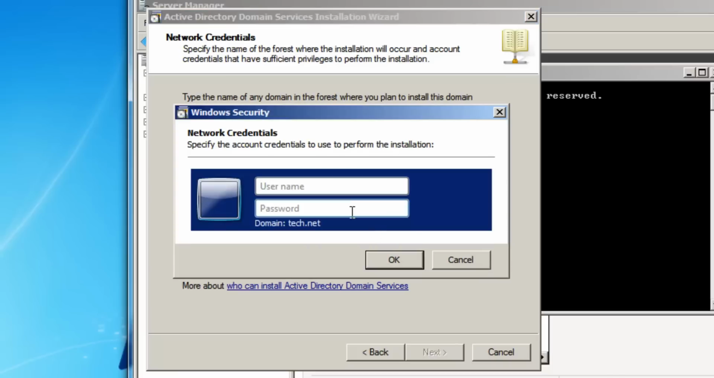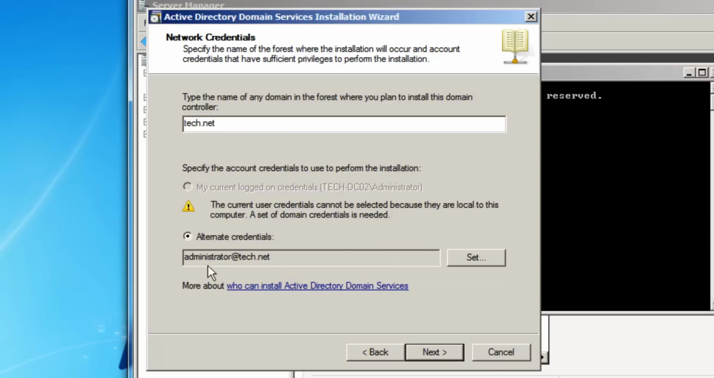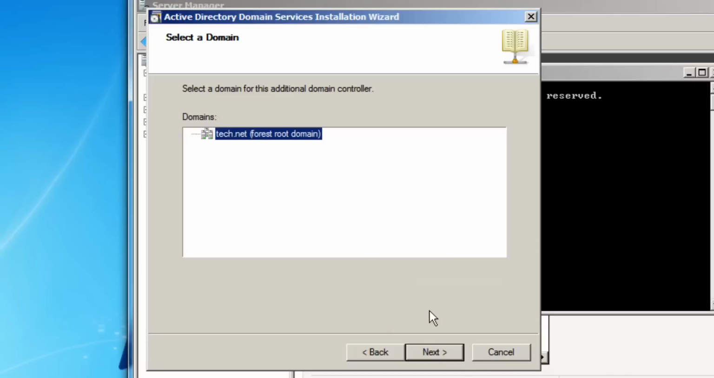From here I can go to there and I can go administrator at tech.net. That will make it the domain administrator. And just give it the password. I really hope I typed that in right. Okay, and hit next. Okay, so now everything's set up. Hit next. It's going to examine, and here we go.